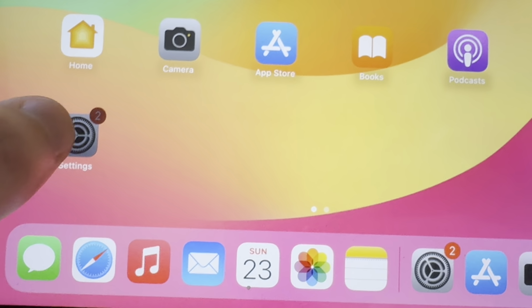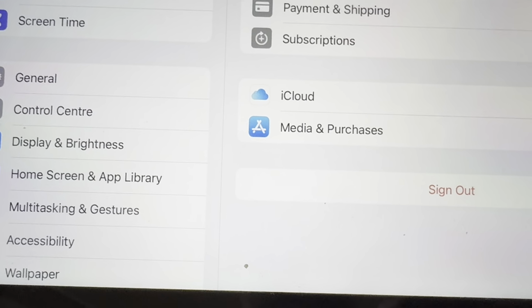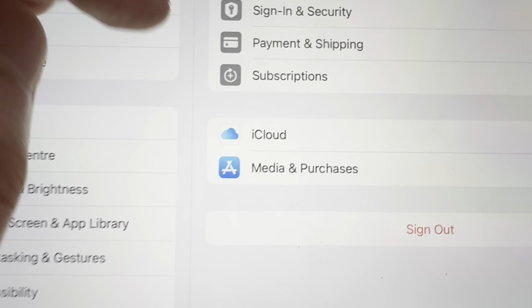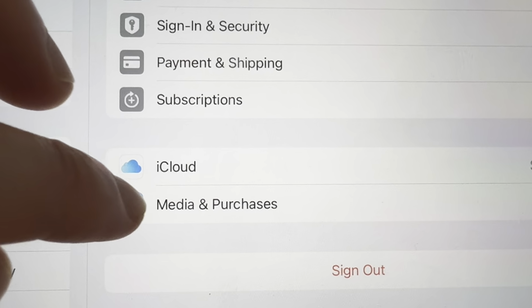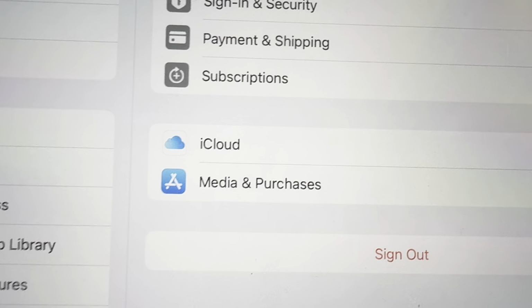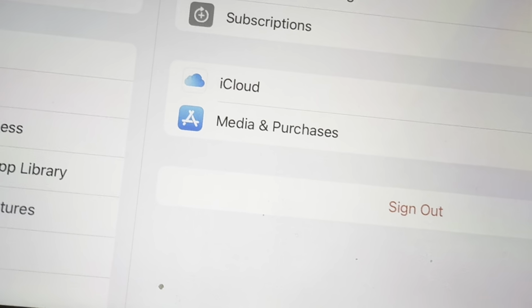You just need to go to the settings. In the settings, tap on your Apple ID at the top of the page, and after that choose Media and Purchases. Just tap here and check the region. You need to change your region there.